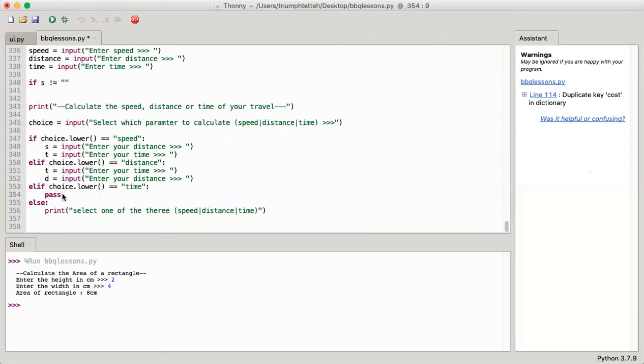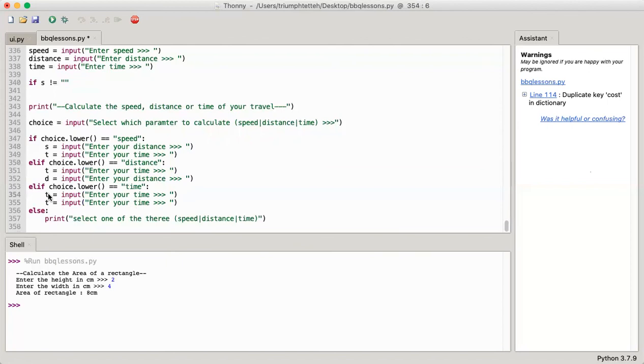And here, if the person chooses time, we can have distance and then speed, and time. Sorry, in physics, sometimes S is used for distance. That's why I seem to be mixing up the D, the distance, and the S. I'm using them interchangeably.